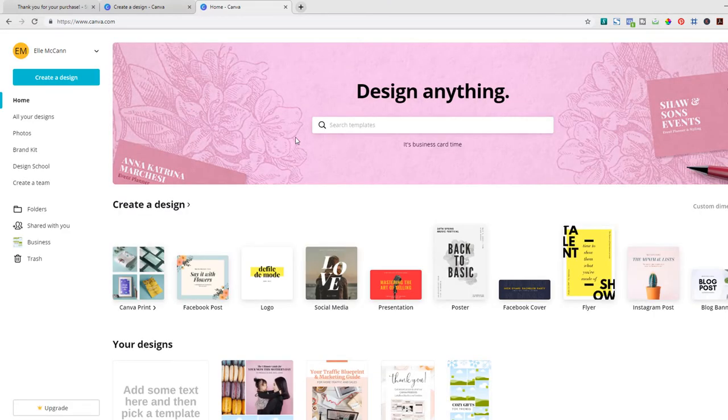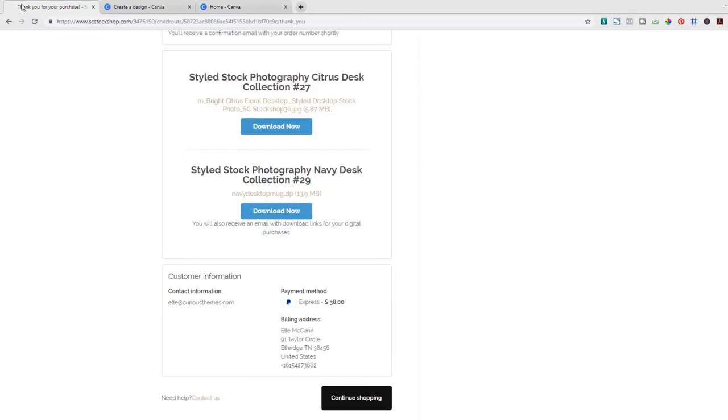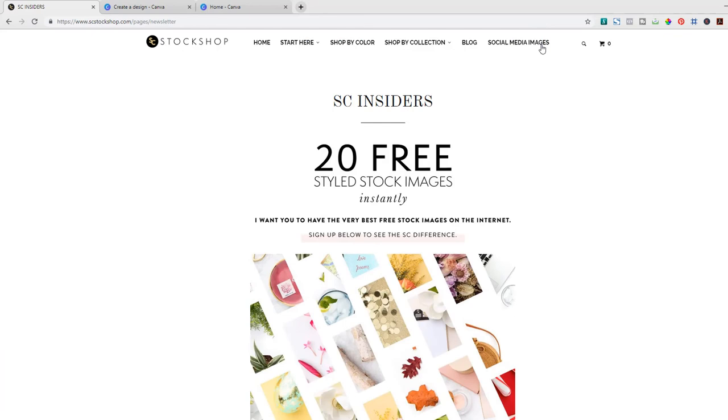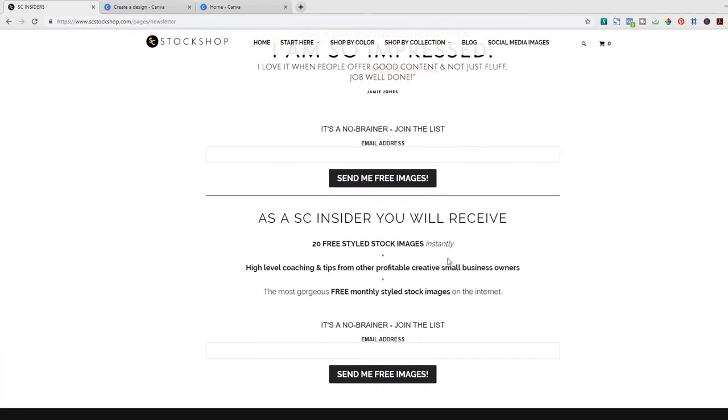And the great part of being a part of the SC Stock Shop is if we come back here to continue shopping and we go back to their homepage, you can see here that you get 20 free stock images instantly, plus monthly free images if you sign up to their email list and become an insider. So this is something I highly recommend. So you would just click on this here at the top and you would enter your email address to go ahead and be able to get that free monthly styled stock image, as well as the beginner 20 free images as well.